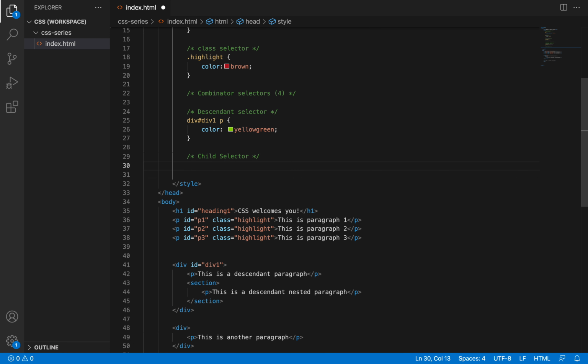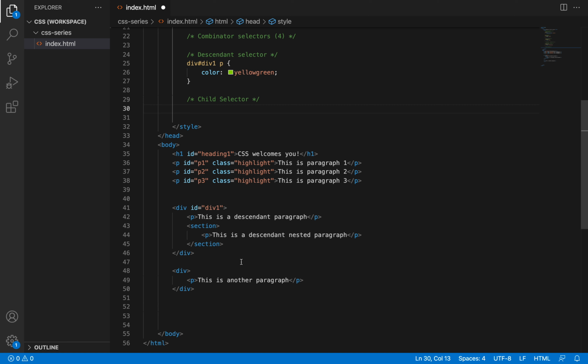All right. So let's think about this now. Within the child selector, I want to have the paragraph. Let's say this is parent and child, right? The paragraph should have a specific style here, but this should be applied only to the immediate child.